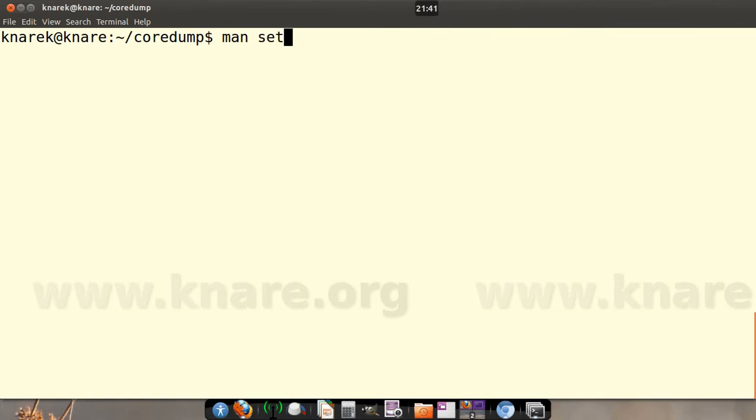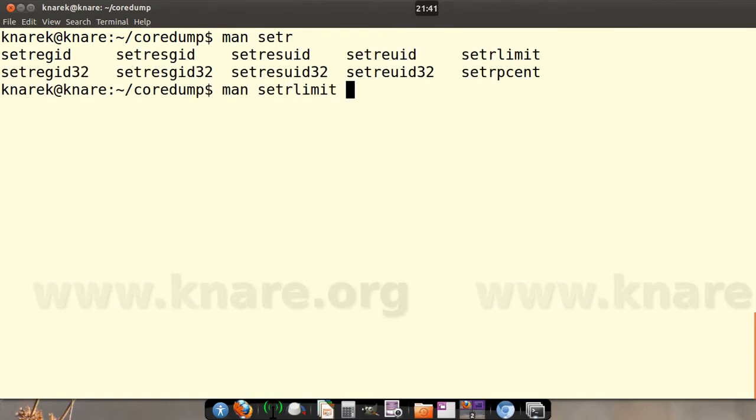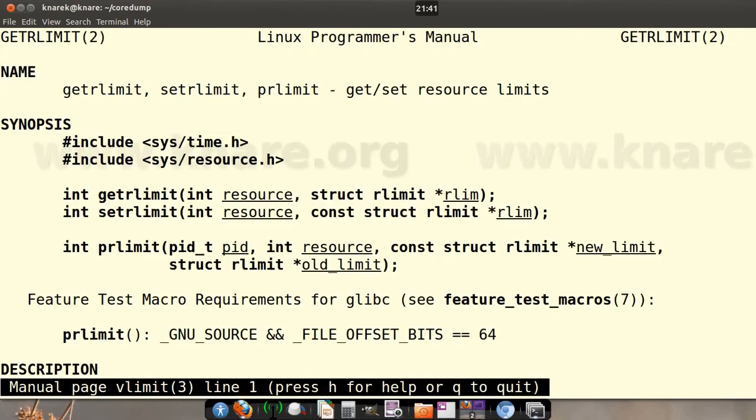I think there is a function called setrlimit. Yes, there is a function called setrlimit. You can see setrlimit is there. Use this function to set how much should be the size of the core file. Then if you set this, the kernel will be able to generate the core file.